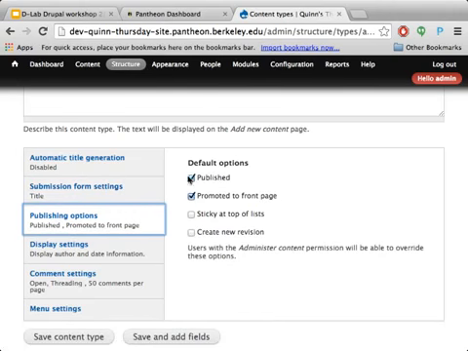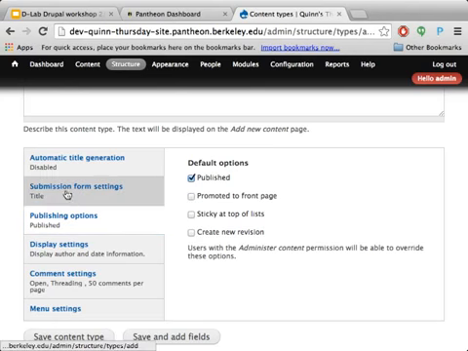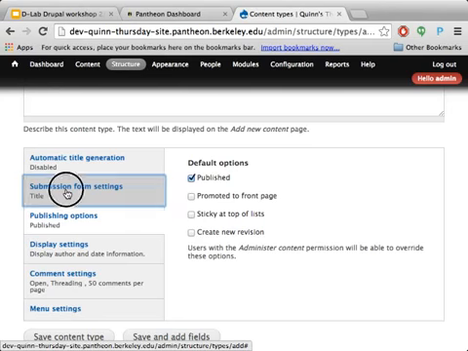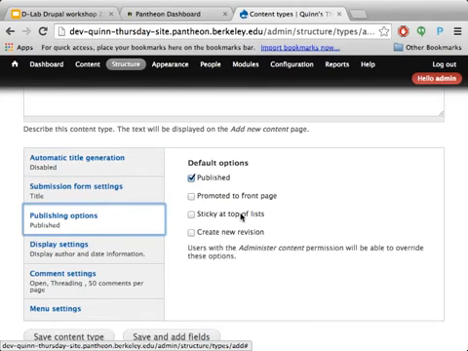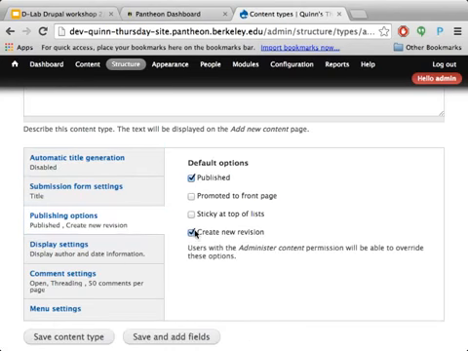Publishing options, we'll say published. Automatic title generation, so by default, it's disabled. Which module did that come from? The automatic node titles module. So if you don't have that one installed, grab a second and install that one because we'll be using it shortly. Publishing options, we'll say publish, create new revision.